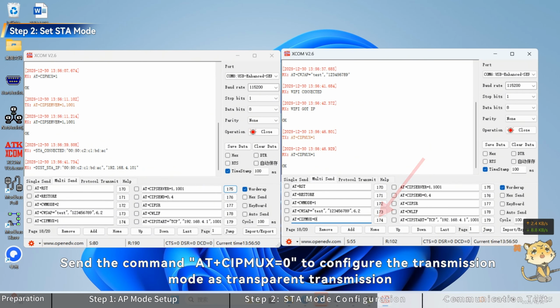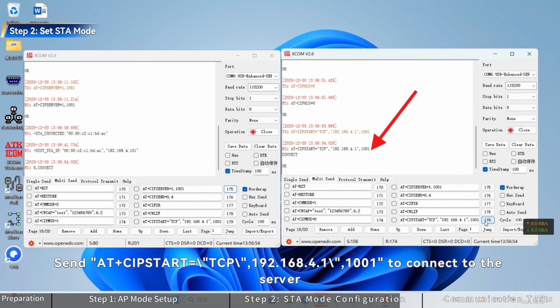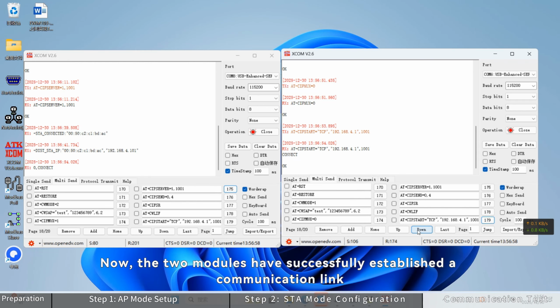Send the command at+SIPMUX=0 to configure the transmission mode as transparent transmission. Send at+SIPSTART=TCP,192.168.4.1,1001 to connect to the server. Now, the two modules have successfully established a communication link.